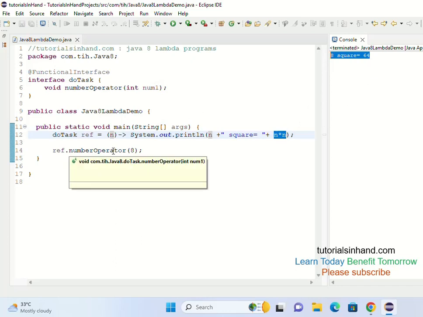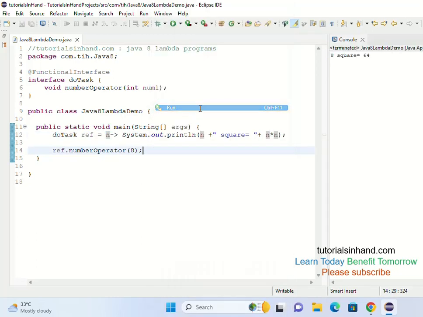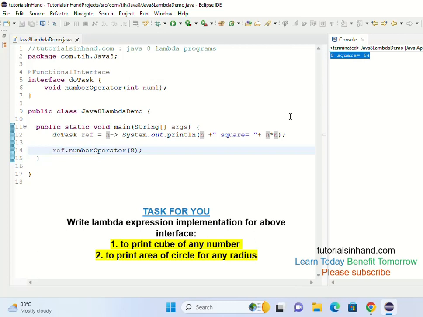So hope you will be able to write lambda expression easily now. And at the same time, you must not forget one more thing. If there is only one parameter, then you can remove the brackets as well, so it is not needed. So it is one of the most optimized lambda expressions that you are seeing over here. This will also return the same result if you execute. See, 8 square is equals to 64 is something which you are getting.